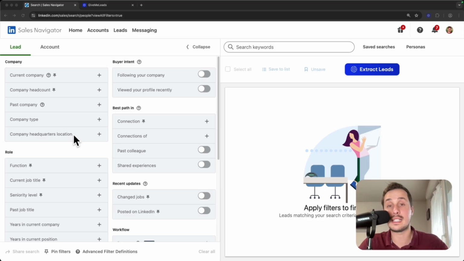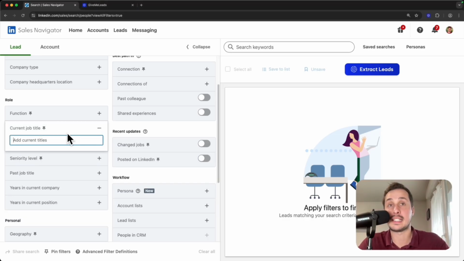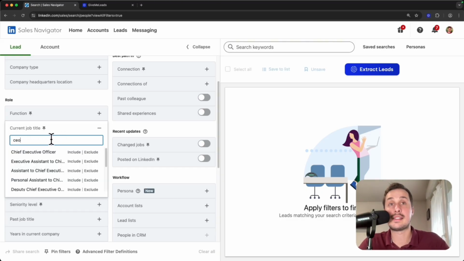Now that you know how LinkedIn Sales Navigator works, I want to show you the best filters you can use to find your best leads. So of course, the most important filter is the current job title. So here you just need to click on plus, and here you just need to type what you want to target. For example, you can type CEO, and here you have Chief Executive Officer. Perfect, we click on include.